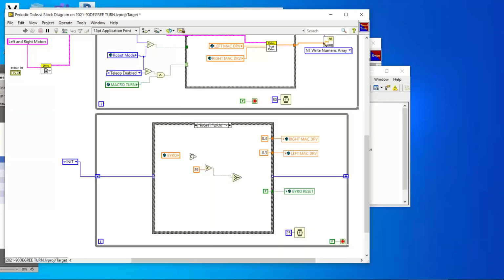Okay, anybody have any questions about the methodology? Is it making sense?